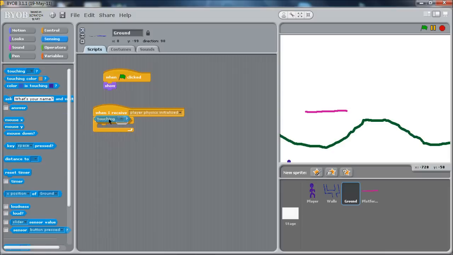So a touching condition, pull down, select the player sprite. So if the player collides with us, we know the player's colliding with us, we want to check to make sure we're not walking. If we're already walking, then we'll let the movement engine continue. But if we're not walking, then we have work to do. So we have to put another if inside of that.